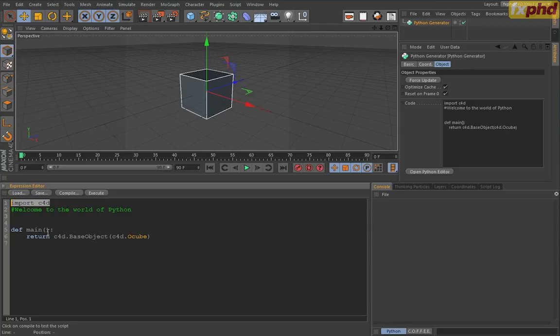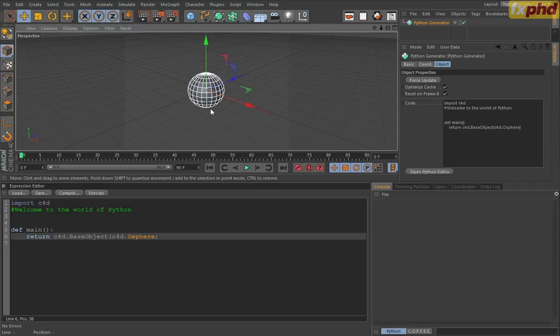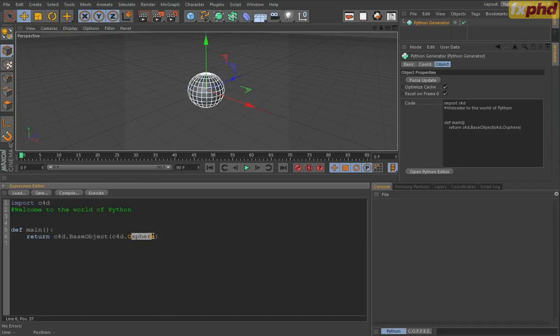It automatically calls its main function and then does anything in there that it wants, but in the end it expects to get an object as a return value. So this object can be really anything at all. There are all kinds of objects there, like the cube, or we can change this to just say sphere. And if you compile it and execute, there we go, now we have a sphere. And if you don't want to see anything, you can just return a null. There you go.